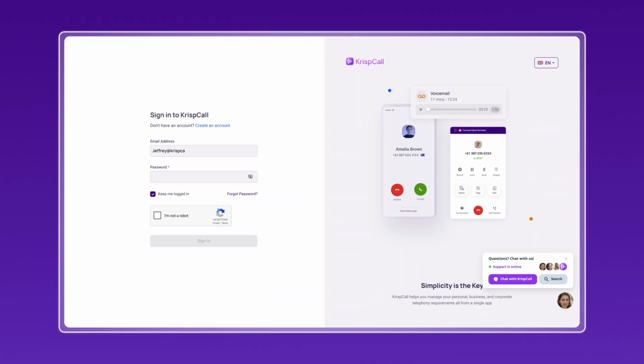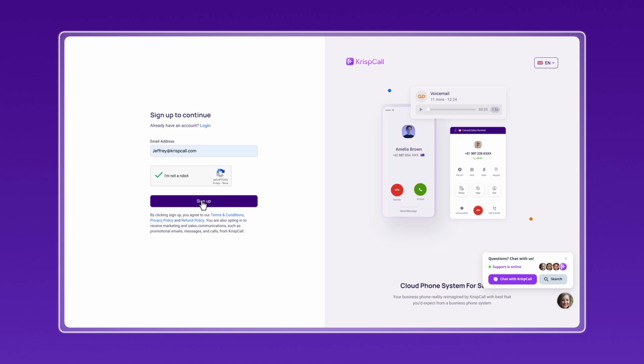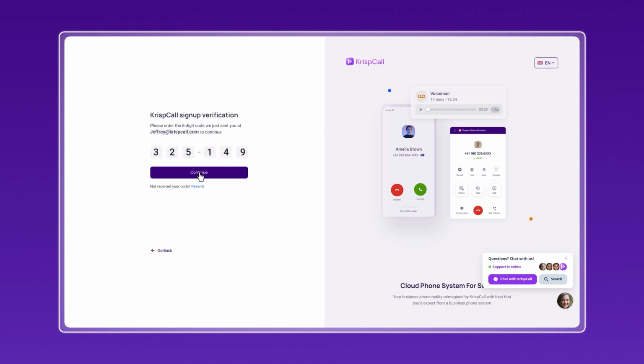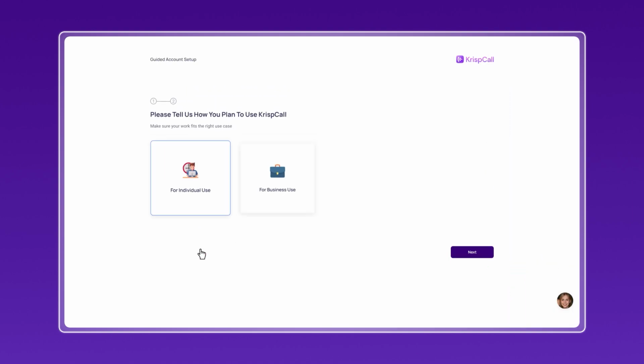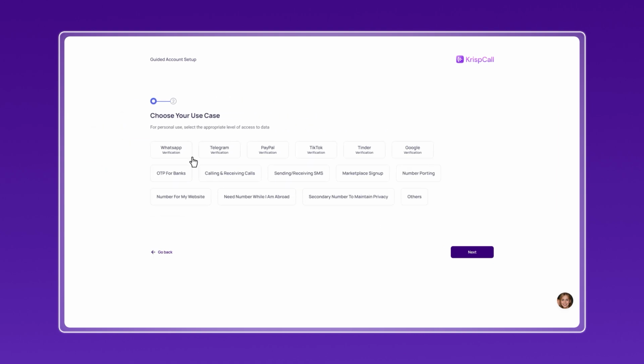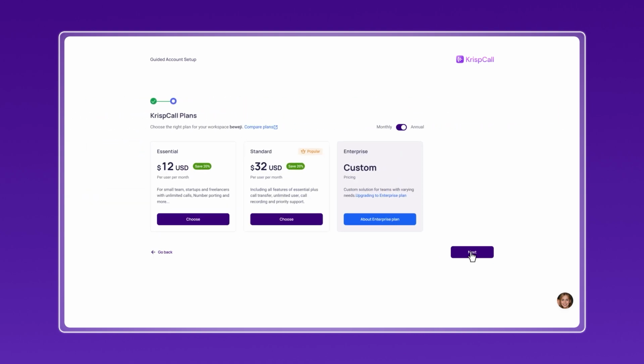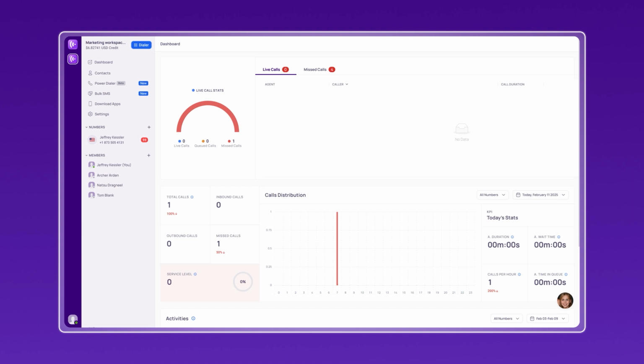Start by logging into your KrispCall account. If you're new here, go to krispcall.com and sign up to register your account. Great! You're now on the main dashboard.